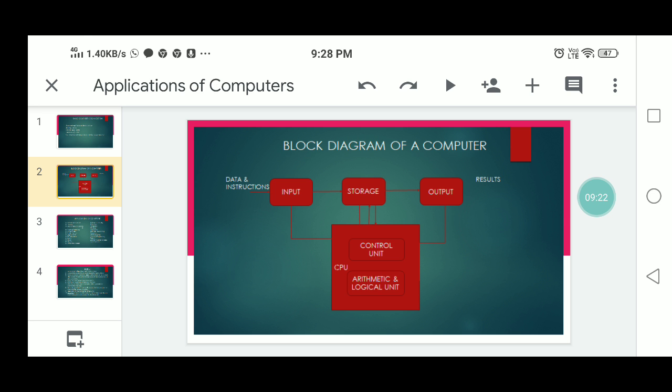The result cannot be directly given to the user. So the output devices convert these results available in binary codes into human readable language before displaying it to the user. Output is in the binary coded form, but it cannot be understood by the human being, so that will be converted into higher level language, then only it will be displayed on the monitor.